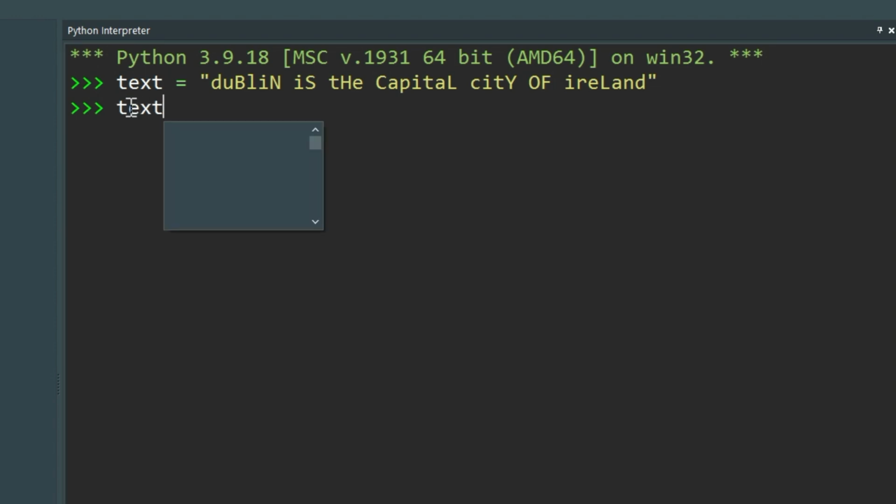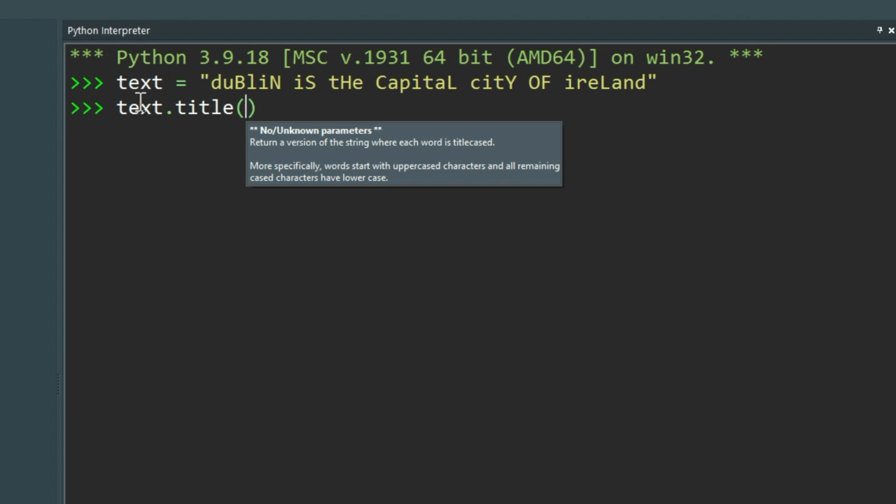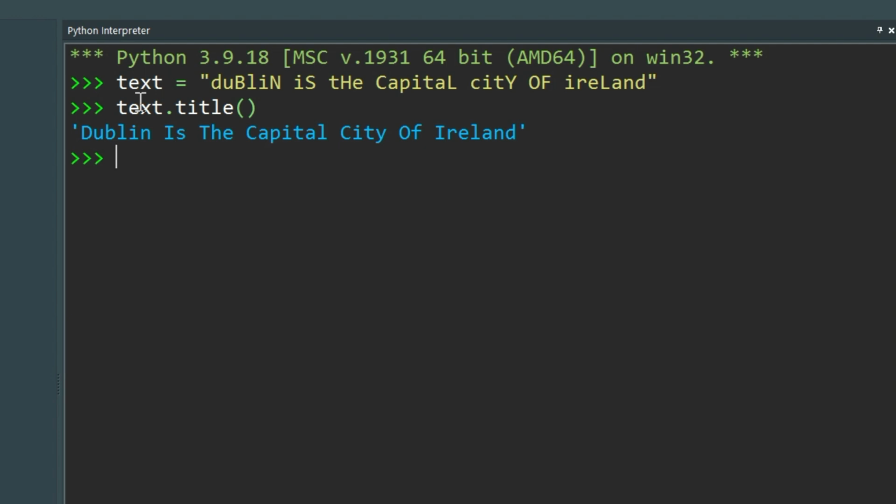We'll call our text variable and we'll use dot notation. Now we can see the list of string methods available. We're going to use title. There are no parameters for the title method. We'll hit enter and we can see what this has done. It has capitalized the first letter of each word and it has made the following letters in each word lowercase. This is called title case text. Now we didn't overwrite our text. Look, it's still the same. We know that text is immutable.